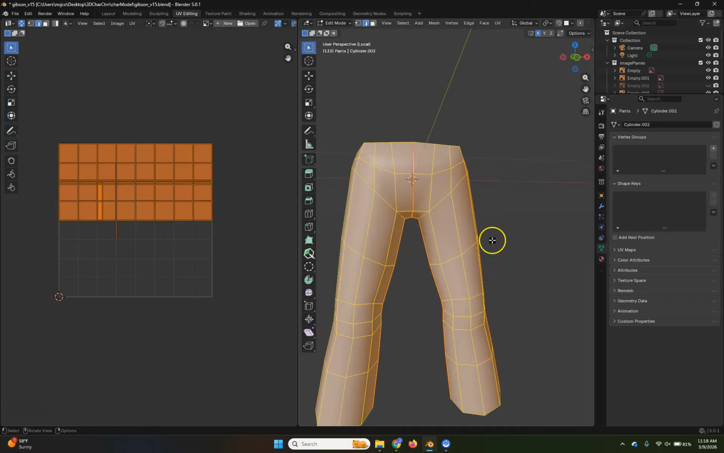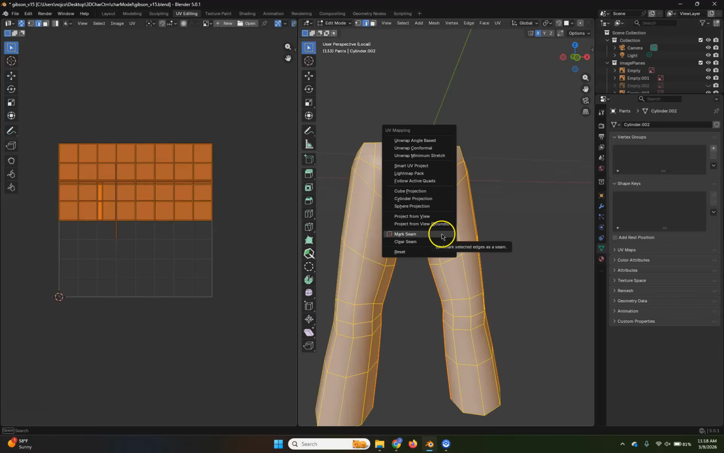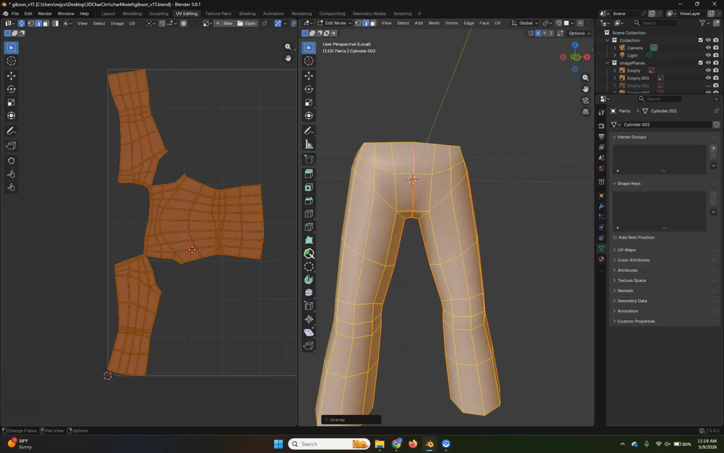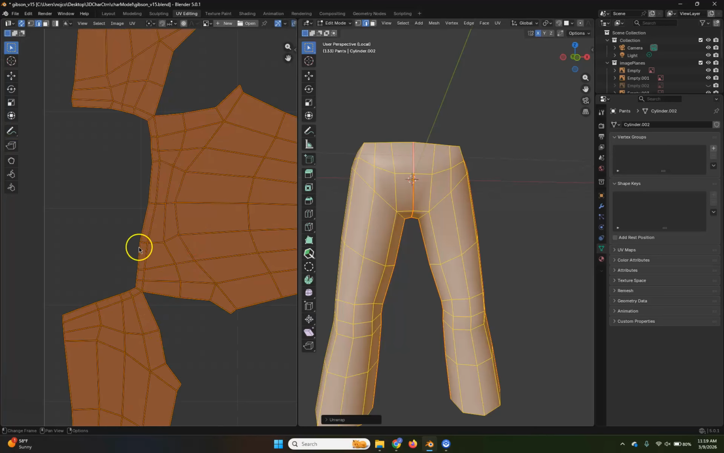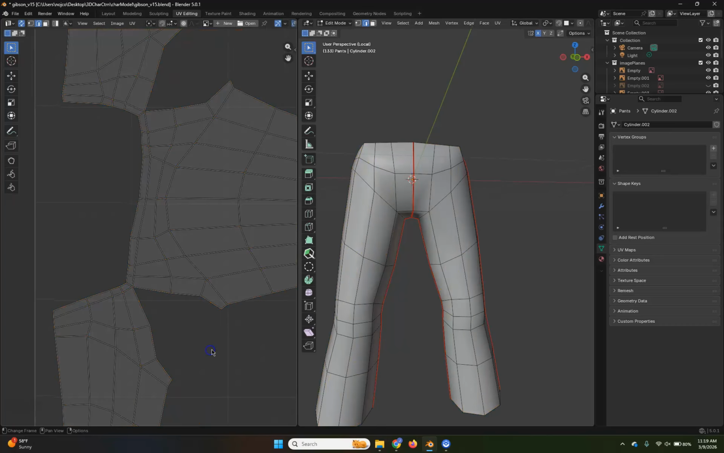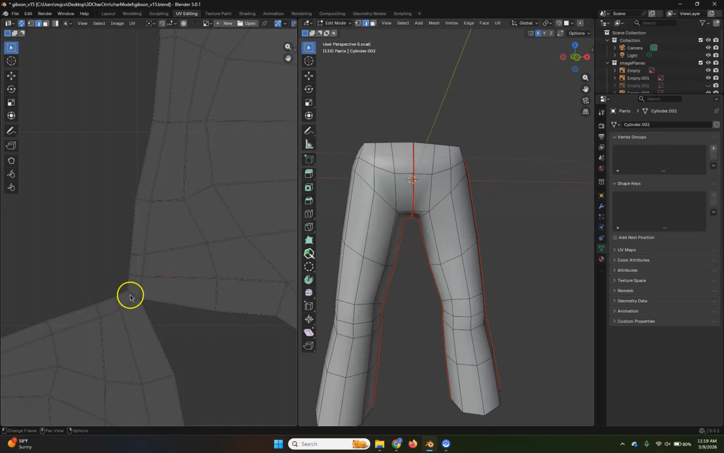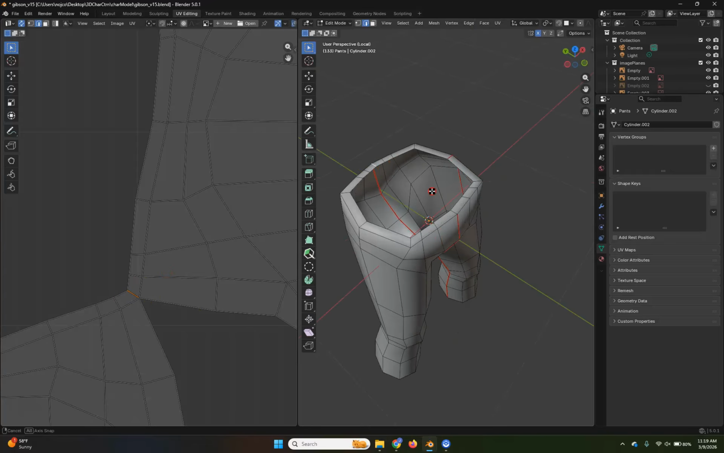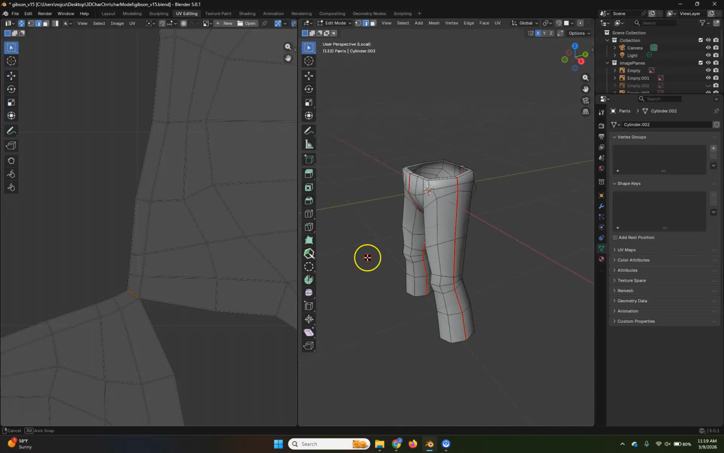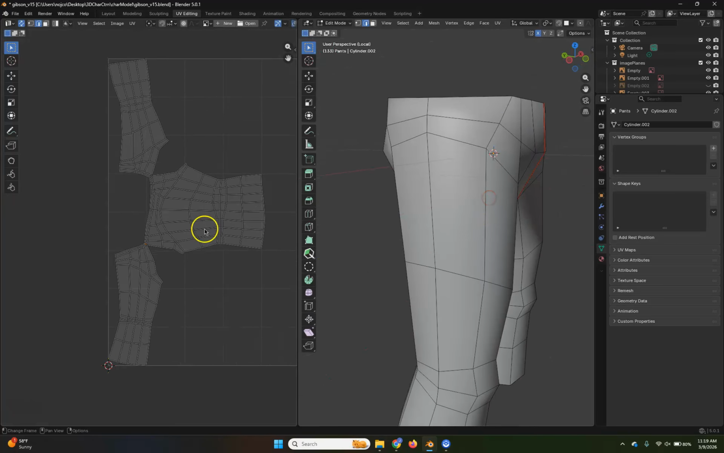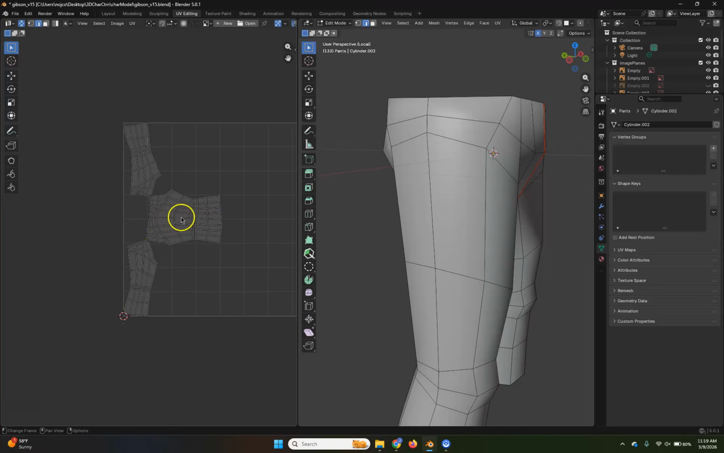Great. Now what we're going to do is you're going to hit A, then we're going to hit U, and then you're going to do Unwrap, and we'll do Minimum Stretch. And then what you'll see is it will actually lay out your pantalones. Now, I am noticing that, see here, they're still attached right there. And that's because if I go up here, oh, this one went all the way up. I didn't do the outside of here. So this pant is still actually attached to itself.